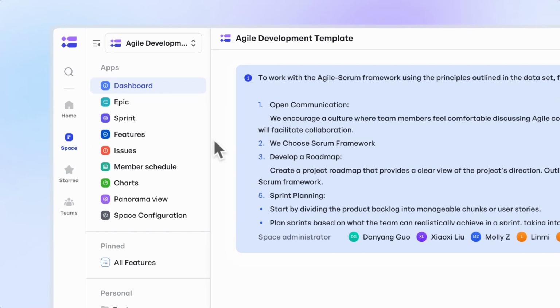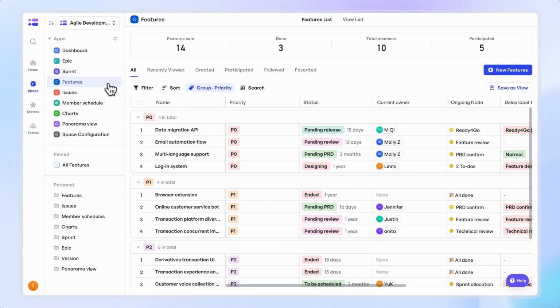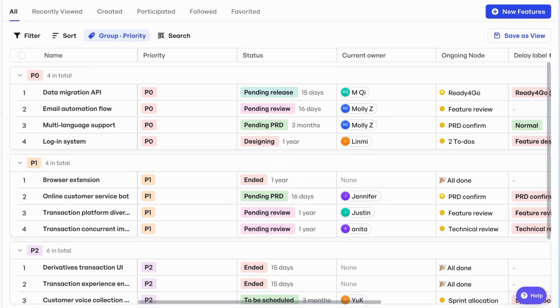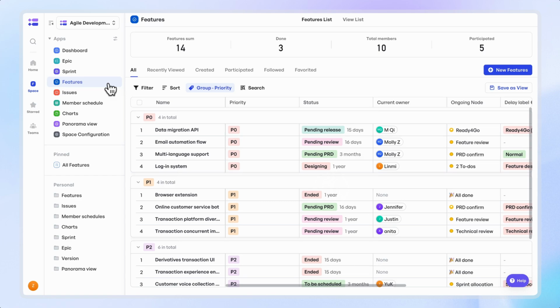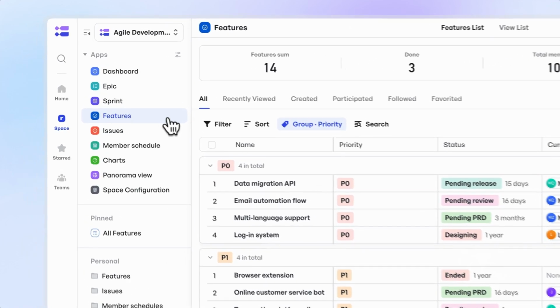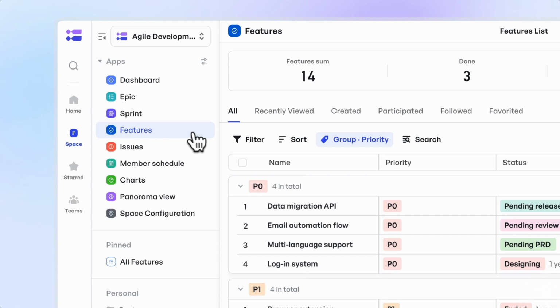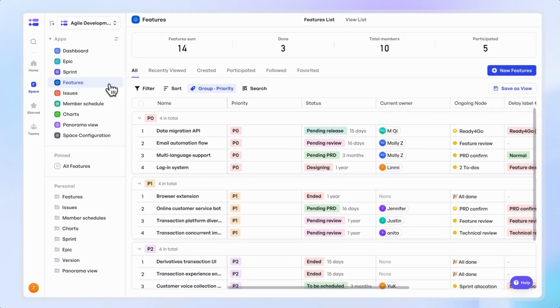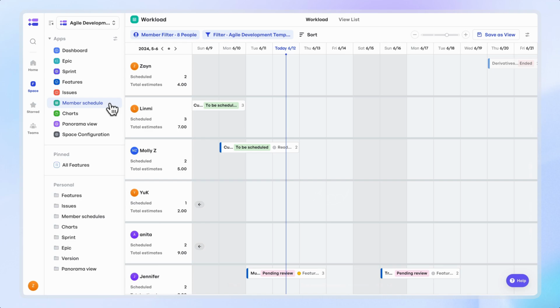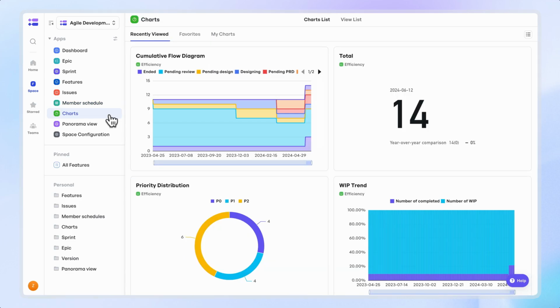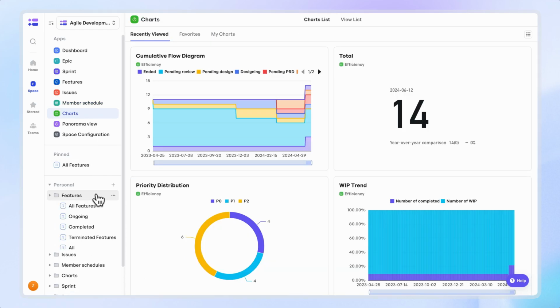In Meegle, a work item is used to manage similar types of transactions with similar scenarios and collaborative processes within a single space. You can customize multiple work items based on specific business scenarios, such as sprints, features, issues, versions, and so on. Besides, member schedule, charts, and panorama view can also be viewed in the navigation bar.